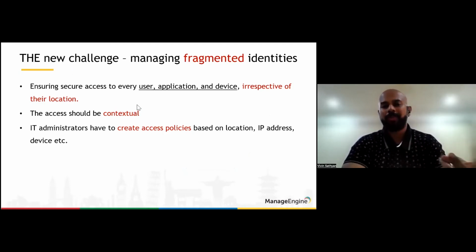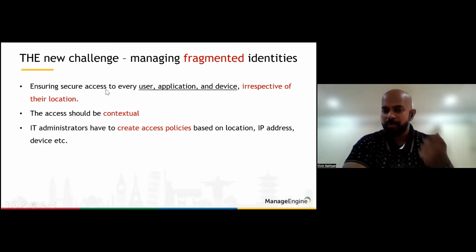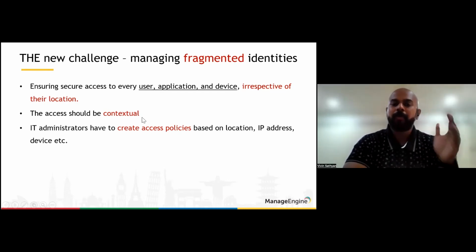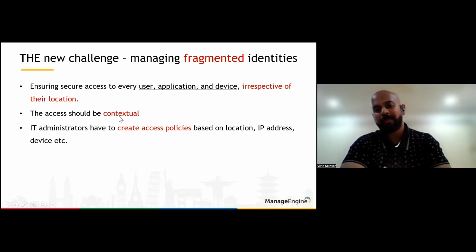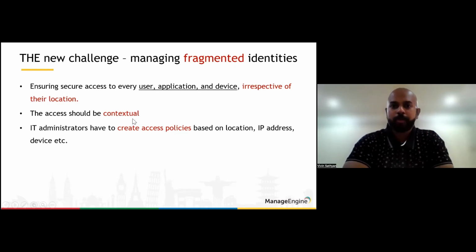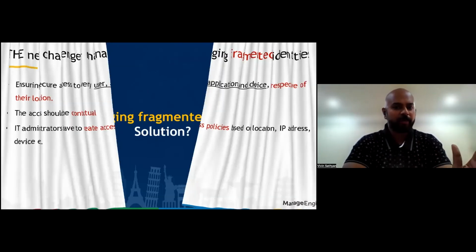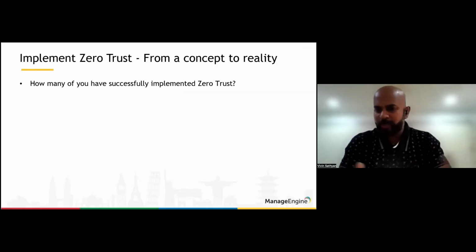Well, we'll have to do three things. One, you'll have to ensure secure access for every user, application, and device, irrespective of their location, because I've already mentioned location is not a trust factor anymore. And the access that you grant to them should be really contextual. It should not be too hard. At the same time, it should not compromise security by being too user-friendly, right? So it's all about striking the right balance. And the third point is, in order to secure user identity and your corporate data, you'll have to create access policies, contextual policies based on location, IP, and device, right? So this is the fragmented identities problem that we have been going through, especially in the last 2 years.